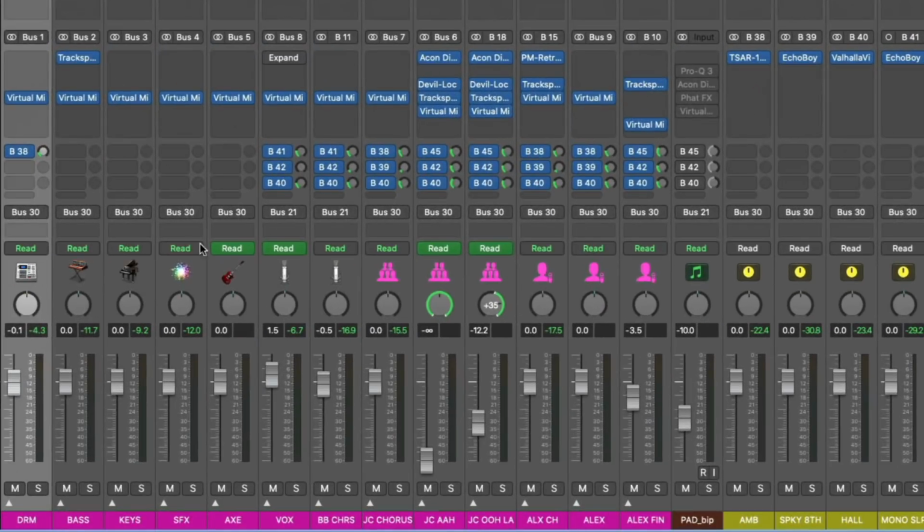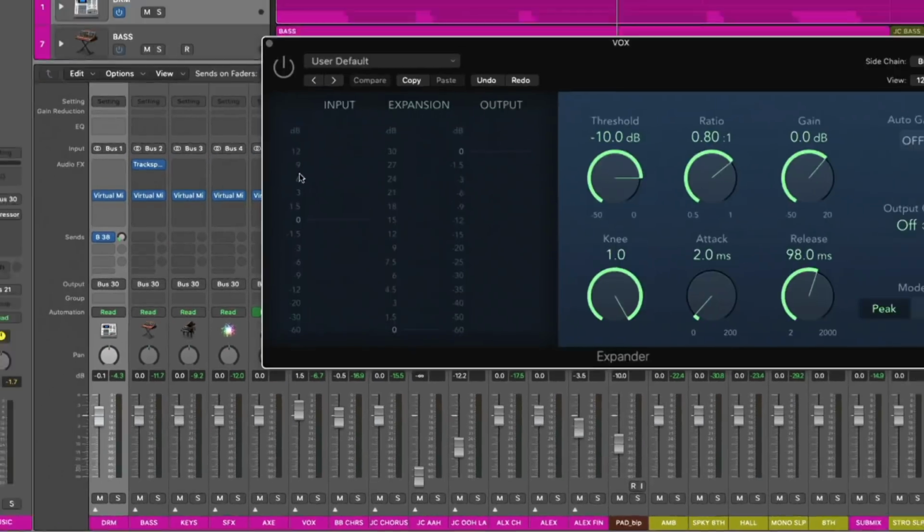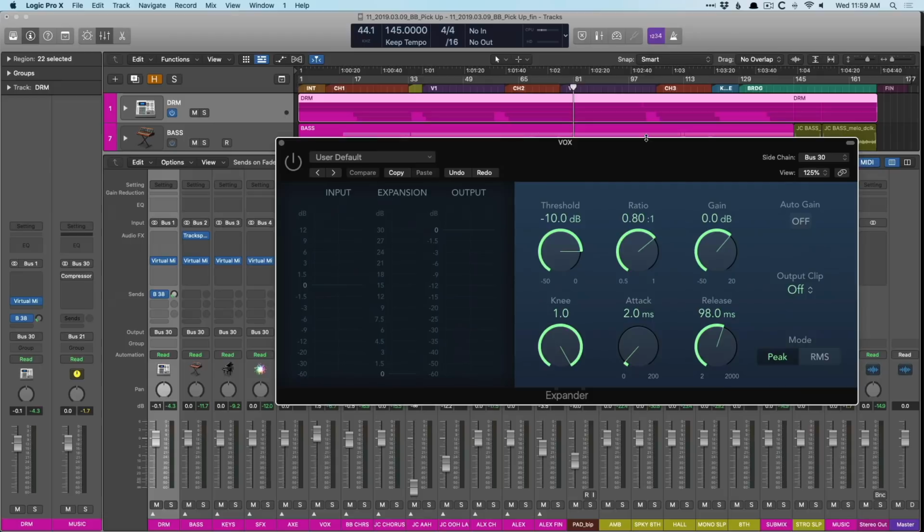If we take a look at my vocal track here, I have the Logic expander. Now, an expander does the opposite of a compressor. Compressor compresses dynamics, expanders expand dynamics. But we can use the expander to our advantage to help the vocals sit on top of the mix.